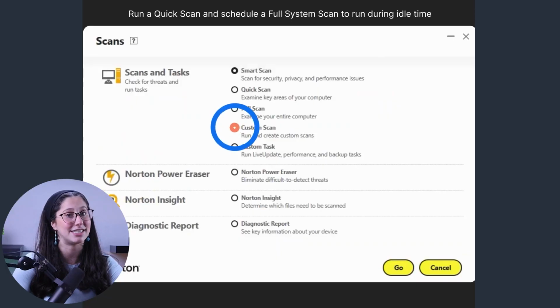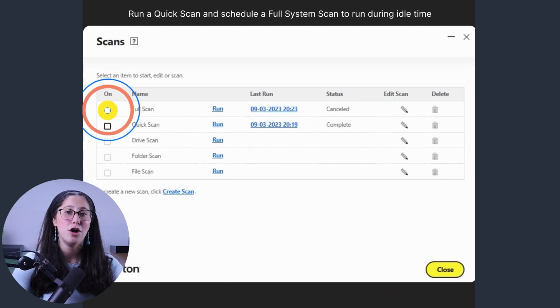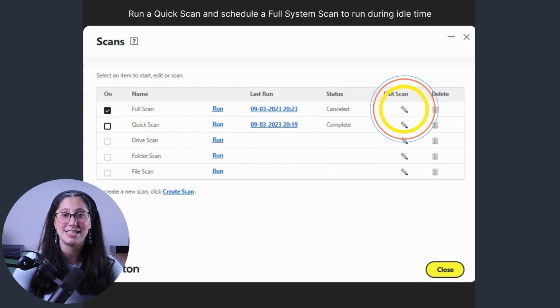As for the scan options, they're pretty similar to those of Windows Defender, but Norton adds a couple more unique scans like a custom task scan that inspects performance, as well as Norton Insight, which recommends which files you should consider scanning.